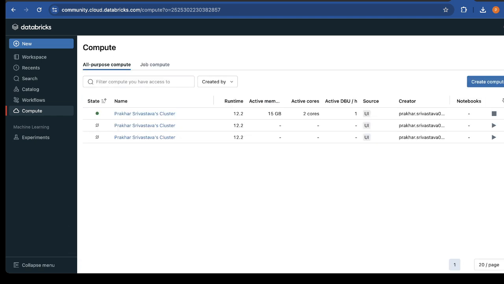Because my cluster is already running, and only one cluster can be run freely, there is no fee for it. It's showing an active cluster with 2 cores and 15 GB of memory, and there is a UI as well, which I have shown you in the previous videos also. So now you have this cluster ready.